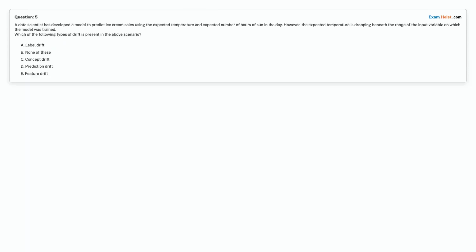Question 5. A data scientist has developed a model to predict ice cream sales using the expected temperature and expected number of hours of sun in a day. However, the expected temperature is dropping beneath the range of the input variable on which the model was trained. Which of the following types of drift is present in the above scenario?